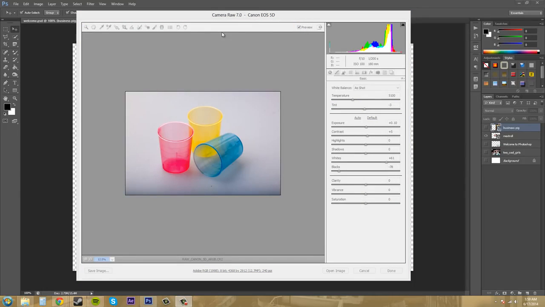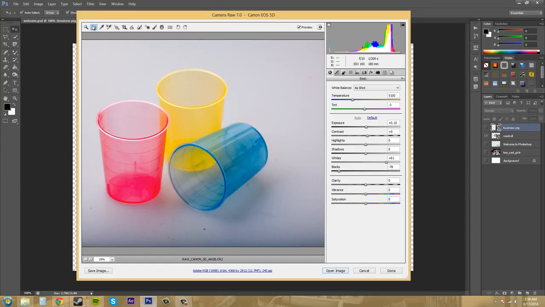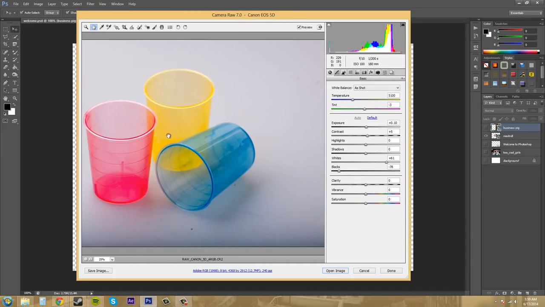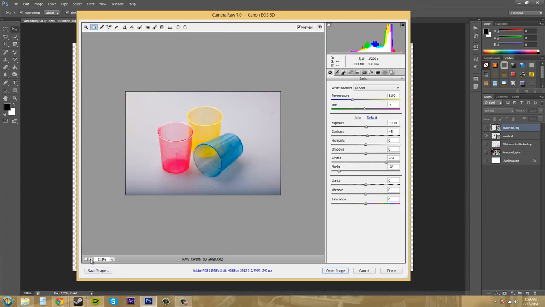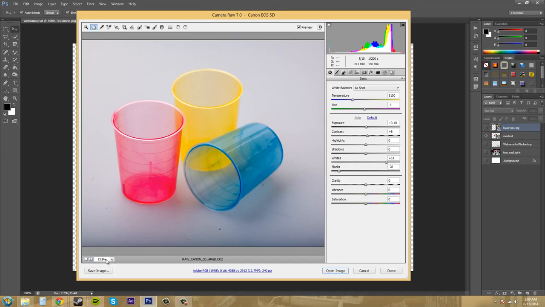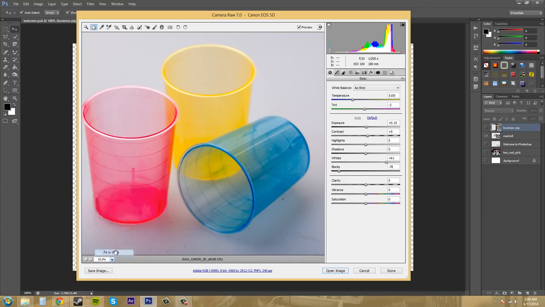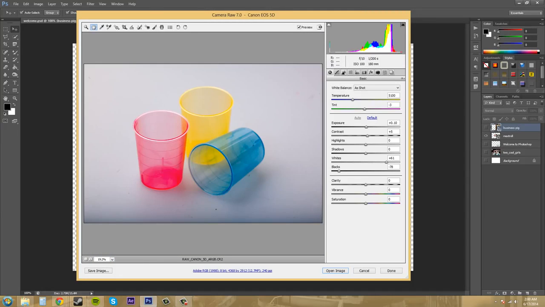Now there is a set of tools up here where we have our zoom tool and our hand tool, where we can move the image around if we need to. So if I zoom in enough, I can use my hand tool to move around. We've got our color sampler and white balance tools, targeted adjustment, and our crop tool. So there's a few different tools here that we can use to edit our photo. And then we also have the zoom level down here at the bottom, and a couple of presets, and then we also have the fit view, which is handy.